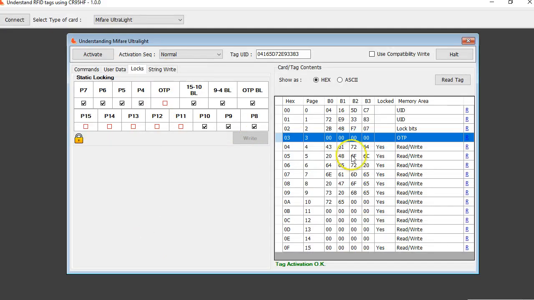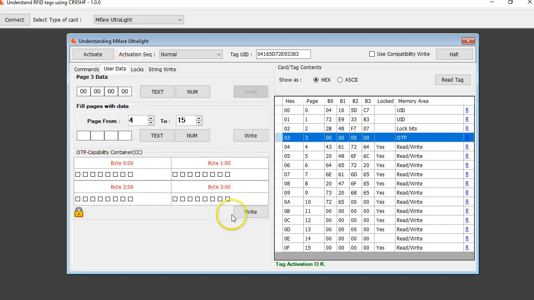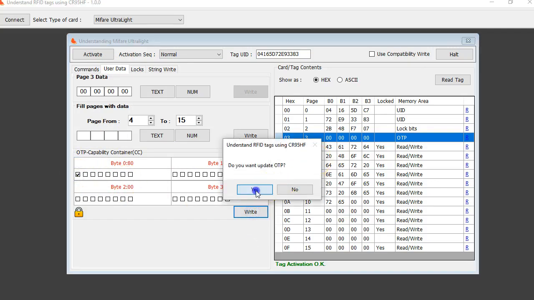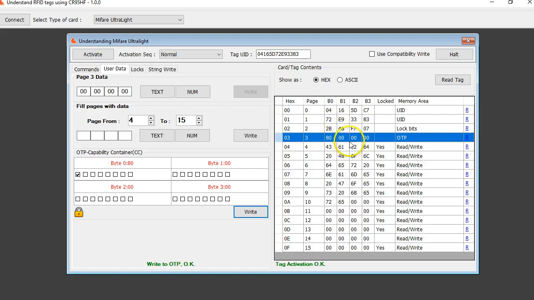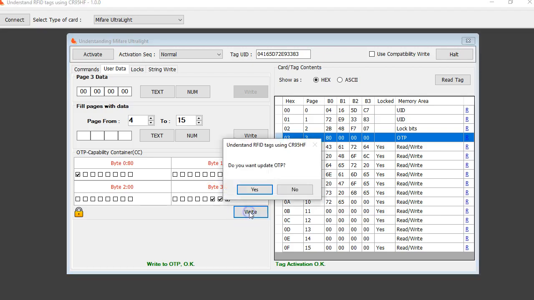So let's see how this is done with the Ultralight tag. It's again pretty straightforward here, and this is a new or blank tag with all the OTP bytes as zeros. I made a nice user interface here again with checkboxes, and I'm going to set 1 bit and write, and OTP is set here. Let us try to write the remaining 3 bits here.